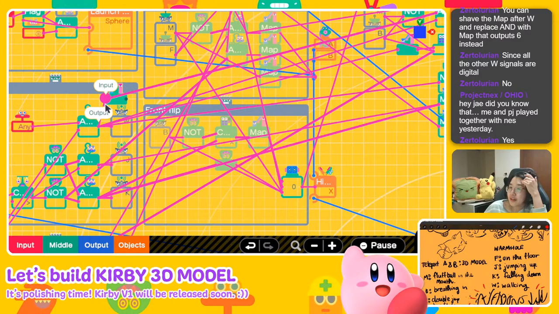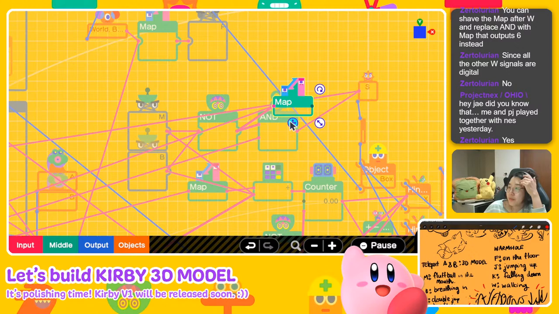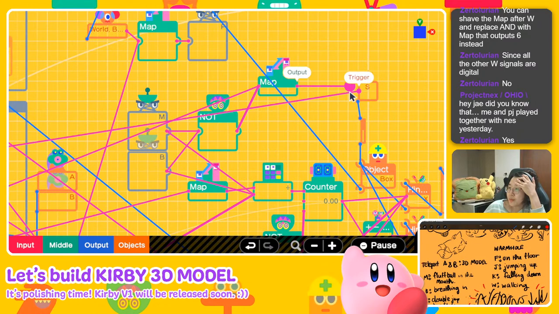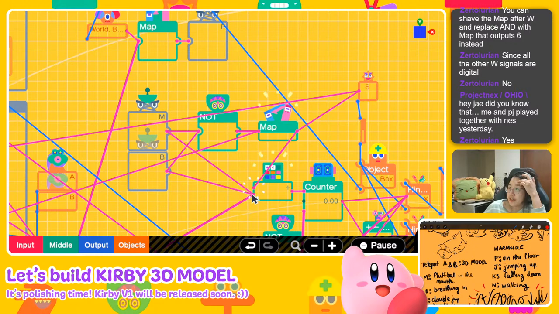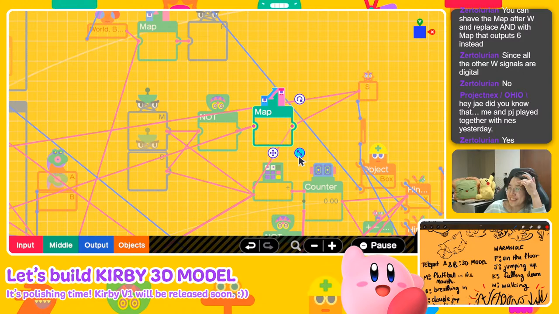And then here, remove this end, connect to the smoke, and now I can remove this map as well and connect it to the Y. Yes, third office hour. Nice.